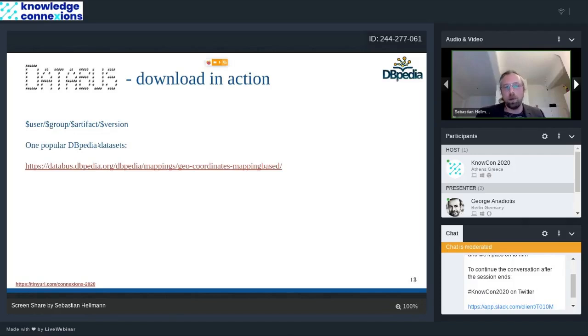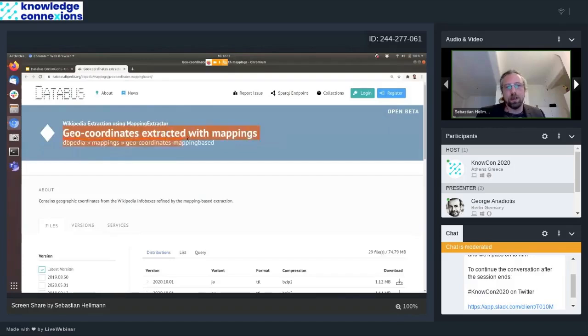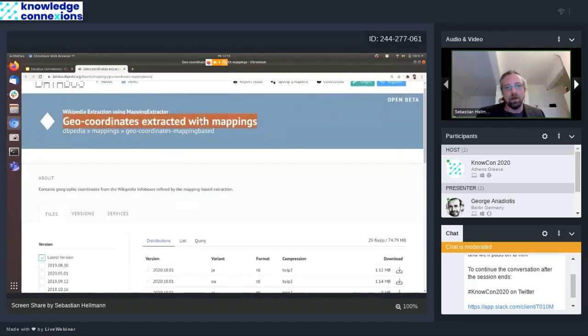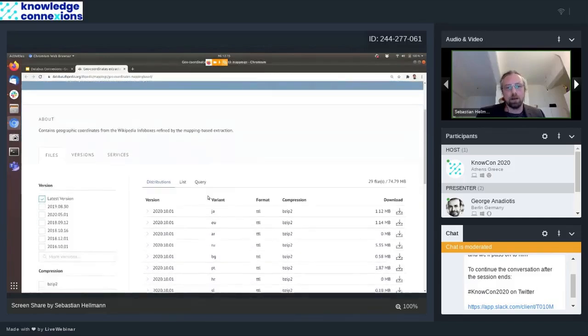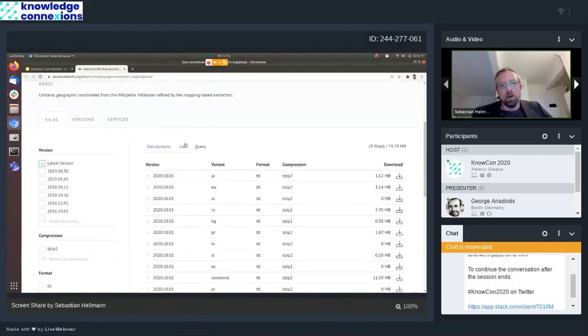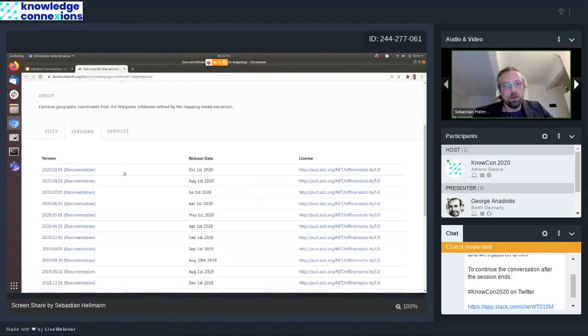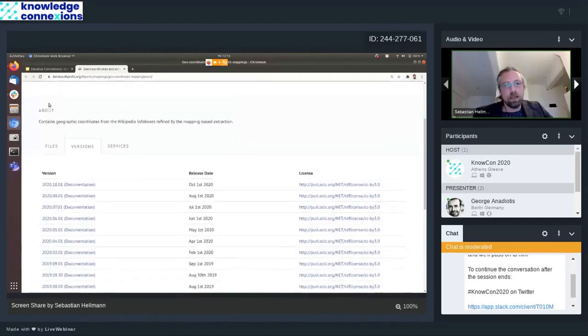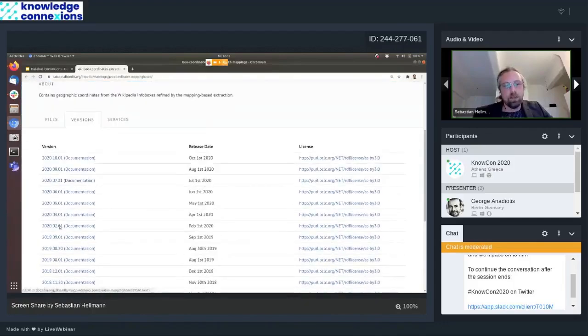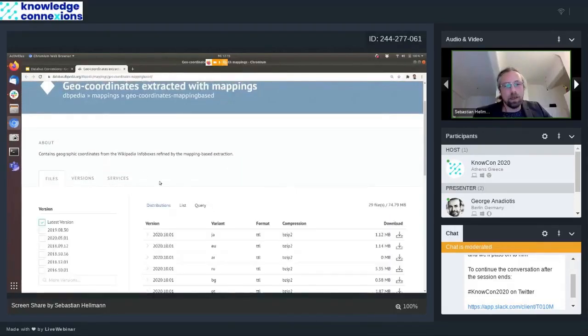And I'll show you one popular data set of DBpedia. This is just a very tiny data set. These are geo-coordinates extracted with mappings. That means from all major Wikipedias, starting with the English Wikipedia, it extracts the geo-coordinates and puts them into the file. You can see if you go on the versions that this is the abstract data set. And then each month we produce a new version based on the Wikipedia dump of this particular data set.